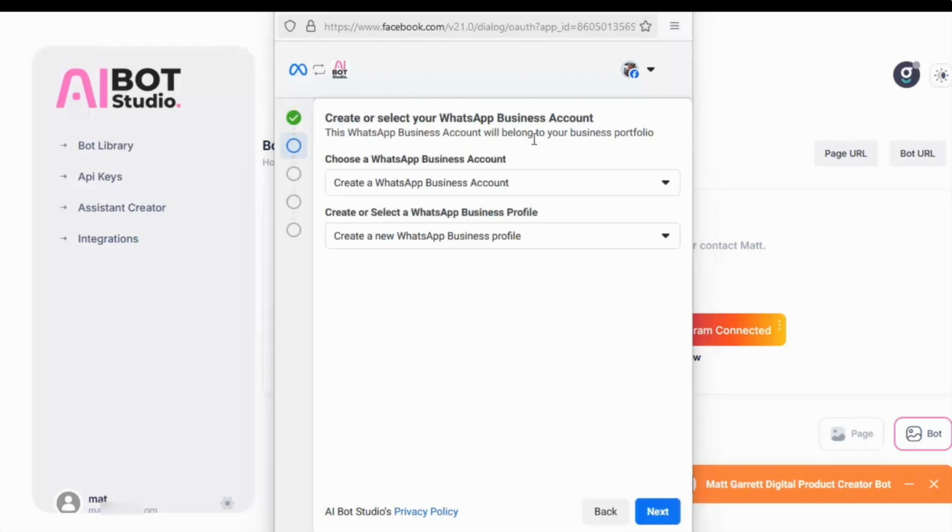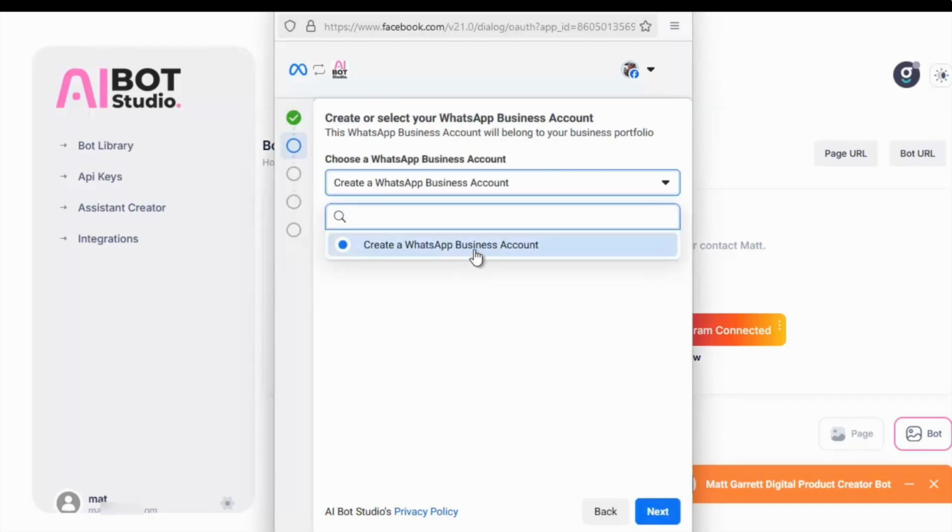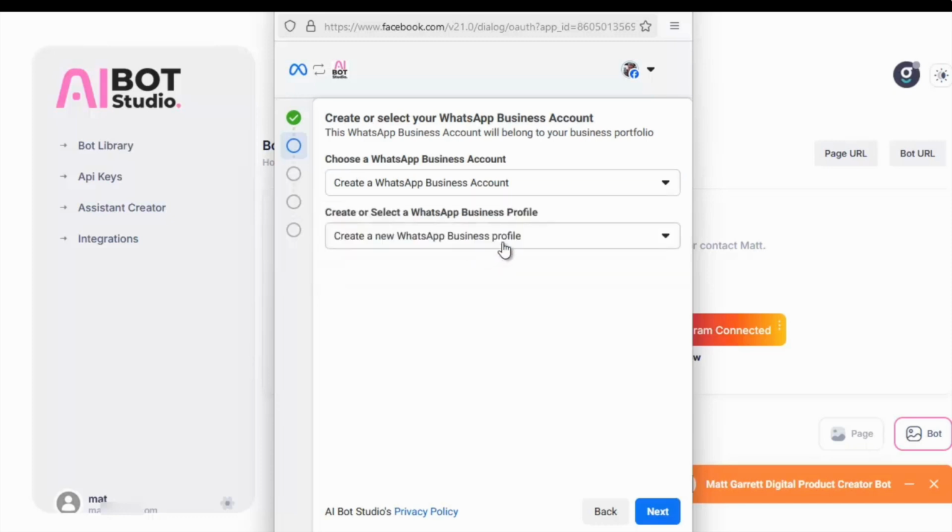Now for this, it does need to be a WhatsApp business account. So if you've already got one, great, but I haven't, so I'm going to click on Create a WhatsApp business account and leave it on Create a new WhatsApp business profile. If you already have a personal WhatsApp account, it won't actually let you use that. You'll need a business one. Now you can convert your personal one into a business one, but make sure that you go through the instructions for that and back up all your data before you do so. Otherwise you can lose all your chat history. I'm going to simply click on Next.